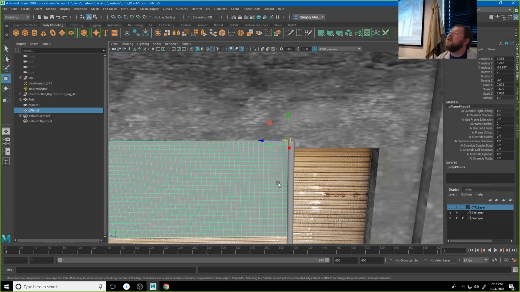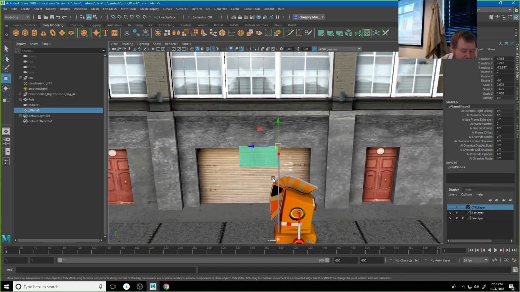Yes? Sorry, it took me way longer to make my flag. Can you back up a little bit? Yep. Control Z a few times. There we go. So holding down D allows me to move my pivot point. Wait, D as in dog?